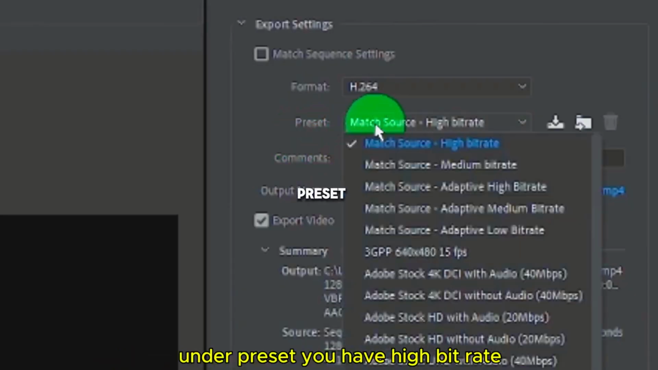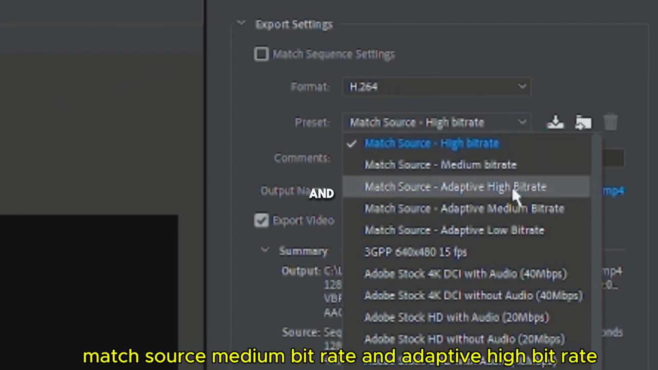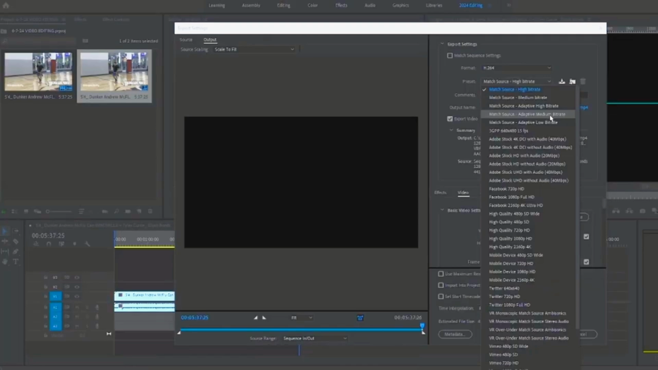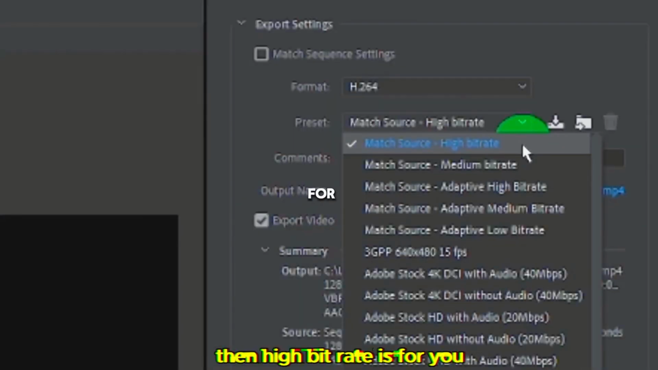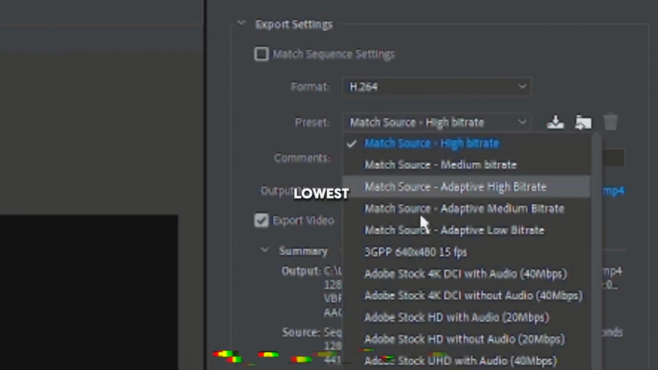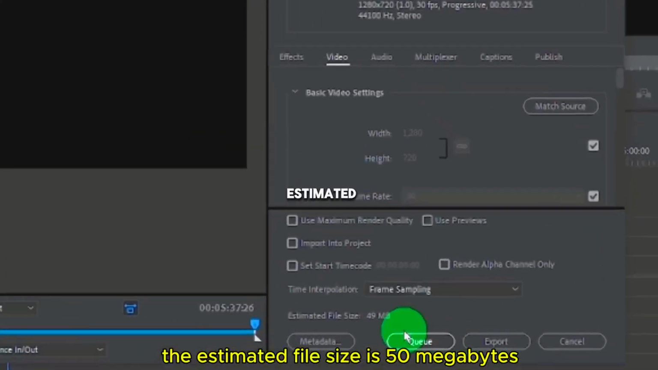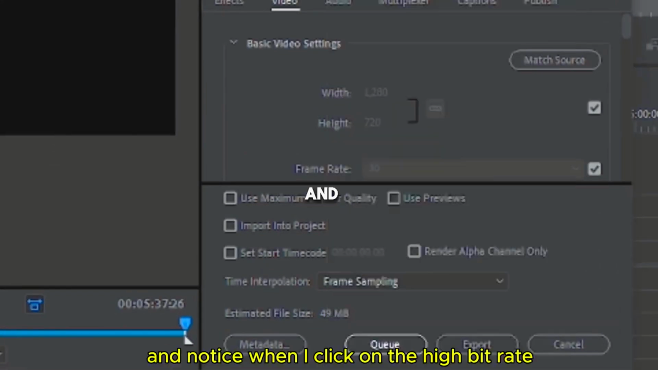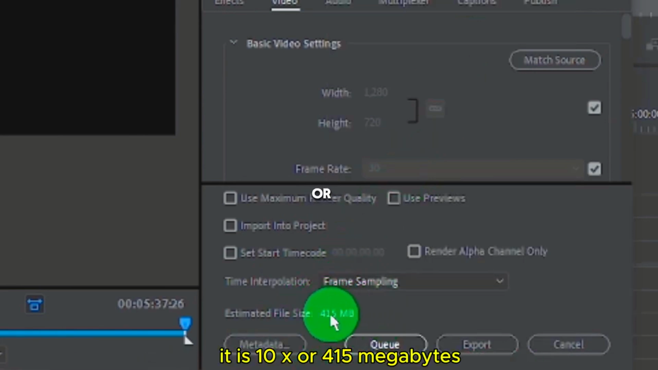And then under the presets, we have high bitrate, match source, medium bitrate, and adaptive high bitrate, low bitrate, etc, etc. And if you want your video quality to be the best quality, then high bitrate is for you. And if you want it to be the lowest, then low bitrate is for you. Notice that when I click low bitrate, the estimated file size is 50 megabytes. And then notice that when I click on high bitrate, it is 10x or 415 megabytes.